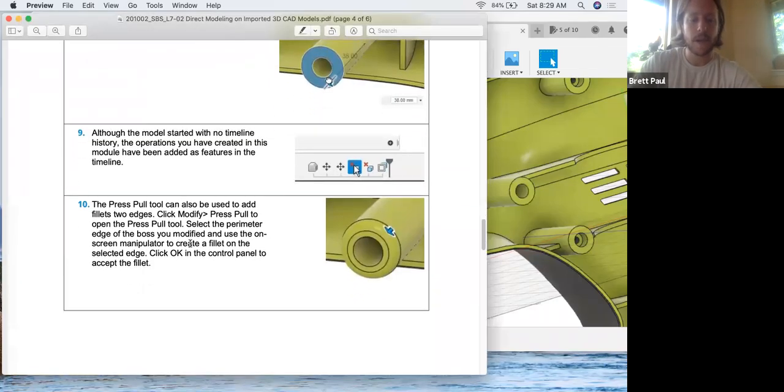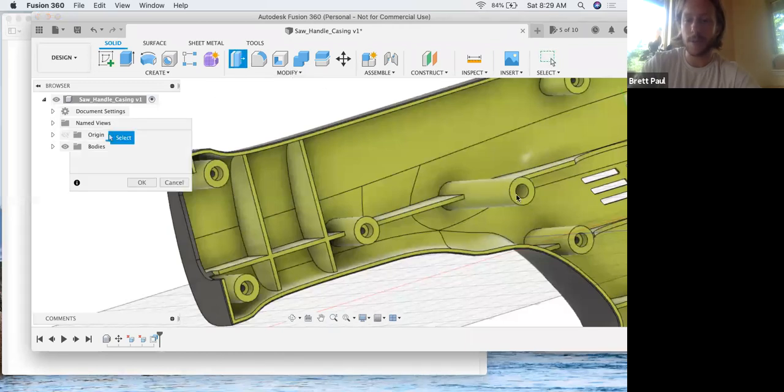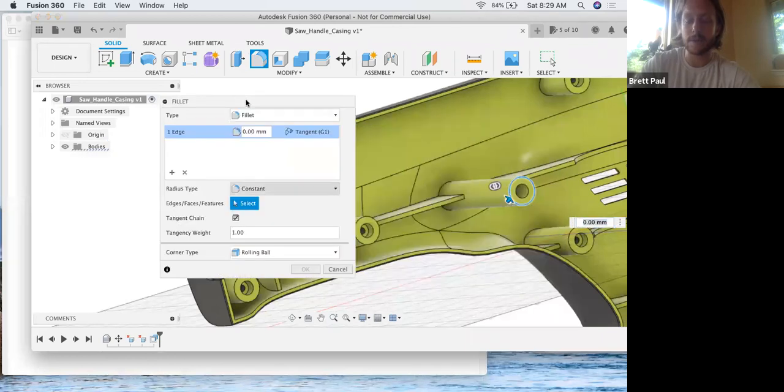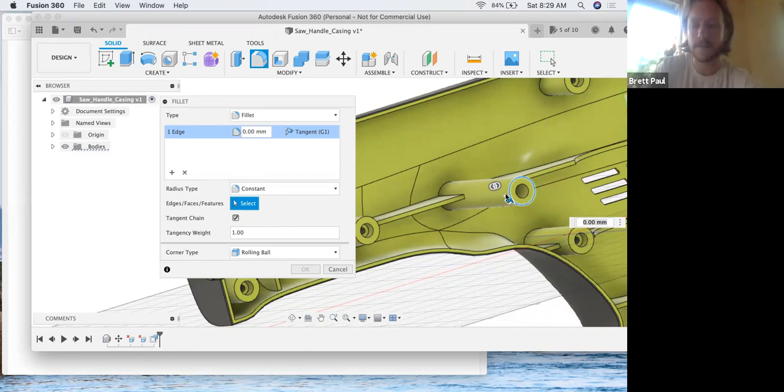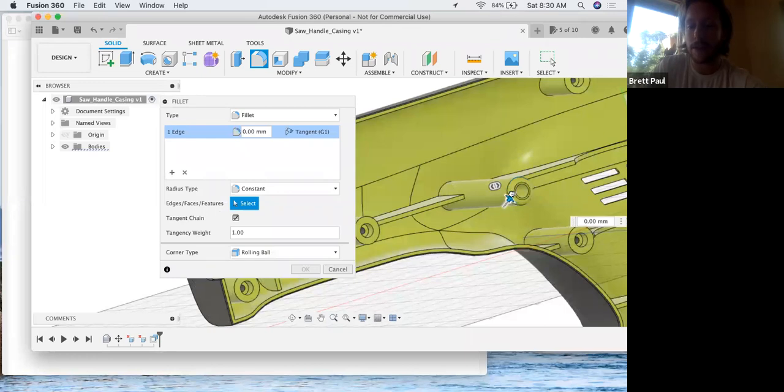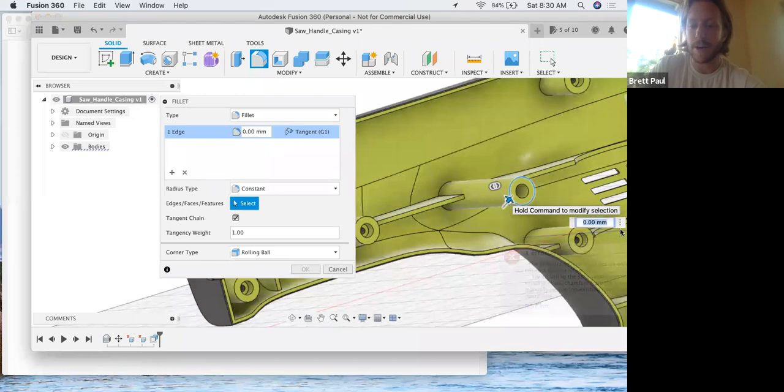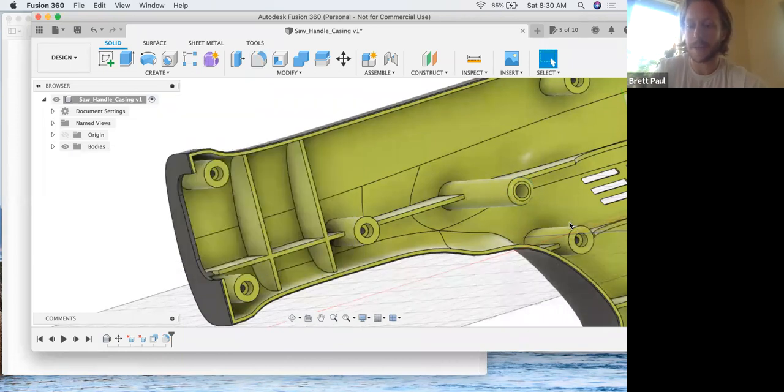All right, the press pull tool can also be used to add fillets to edges. So click Modify Press Pull to open the tool. Select the perimeter edge of the boss you modified and use the screen manipulator to create a fillet on the selected edge. Okay, so again, we can use press pull, highlight just the edge, and the fillet tool comes up. And the reason for that is you can't press pull an edge without creating a fillet. So just by nature of selecting an edge, it defaults to a fillet. You can physically click and grab and create your fillet that way, or you can come in here and put like a 2mm fillet on it like that. Click enter.